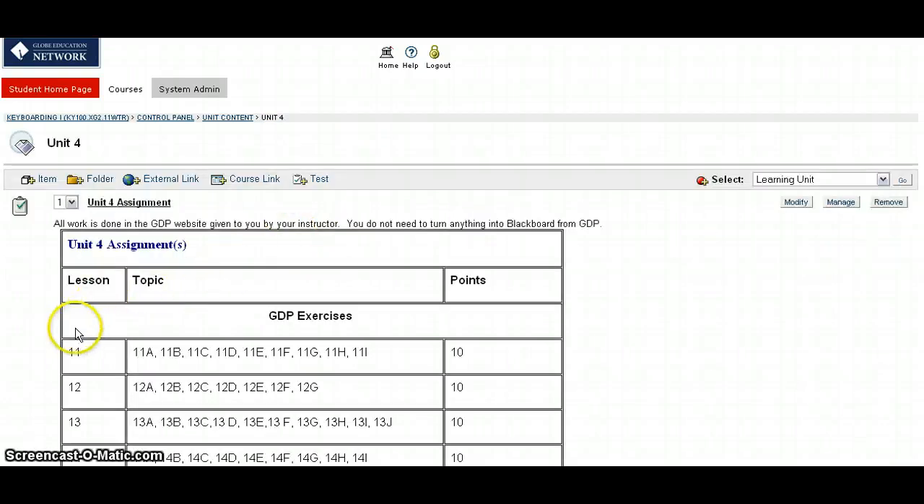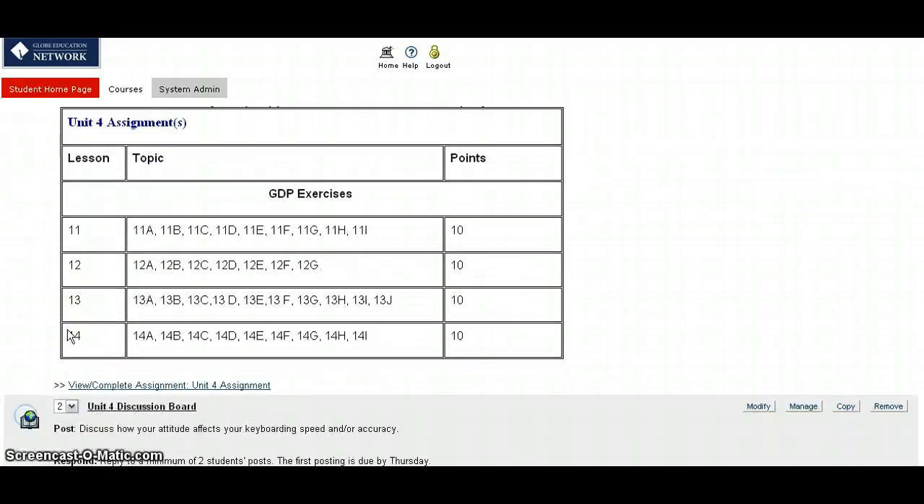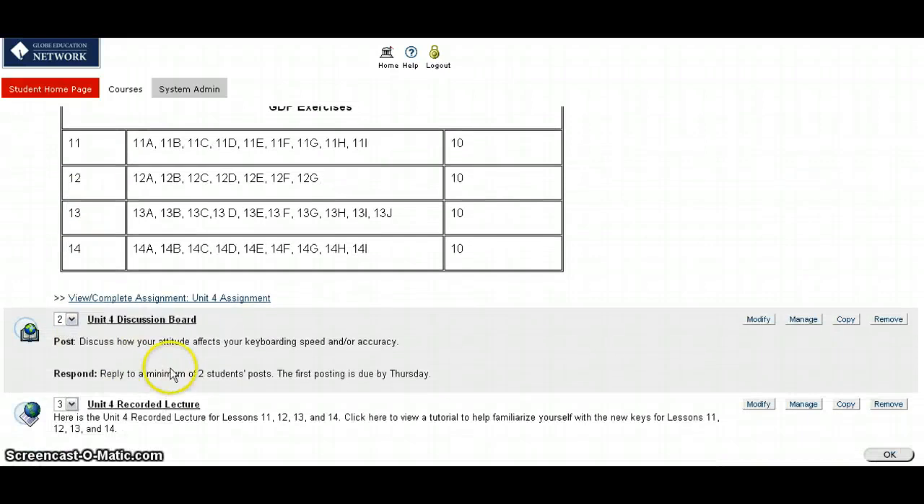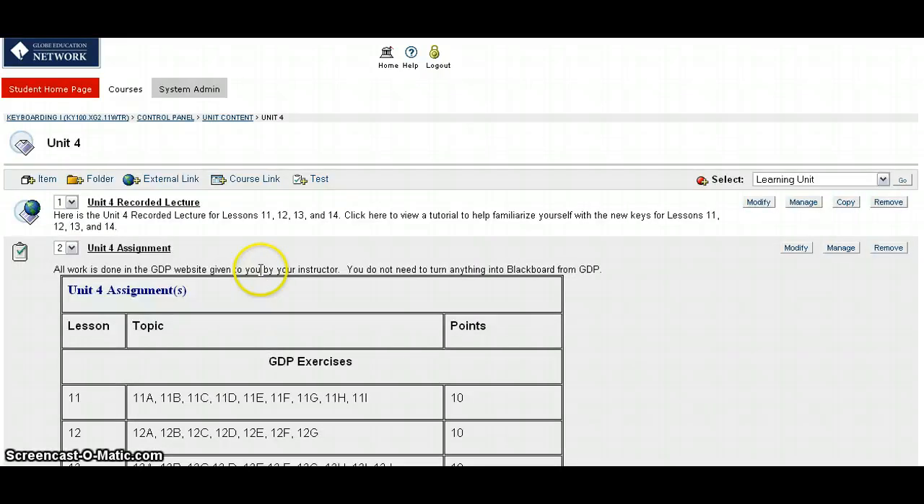And then the last part of this process is putting the items in order. Anytime you add a new item to a Blackboard folder, it always ends up at the bottom of the page. So in this case, I'm going to put this lecture at the very top. If you wanted it in the middle or if you wanted to keep it at the bottom, you certainly can. It's up to you as the instructor.